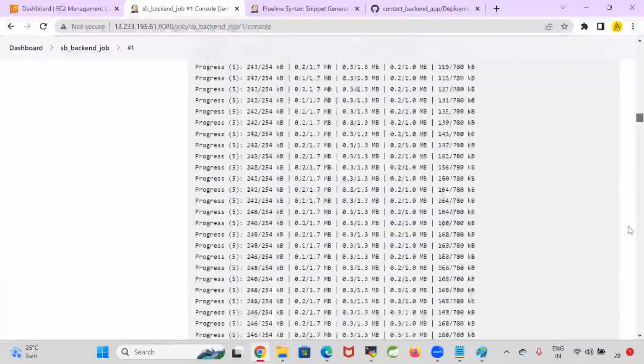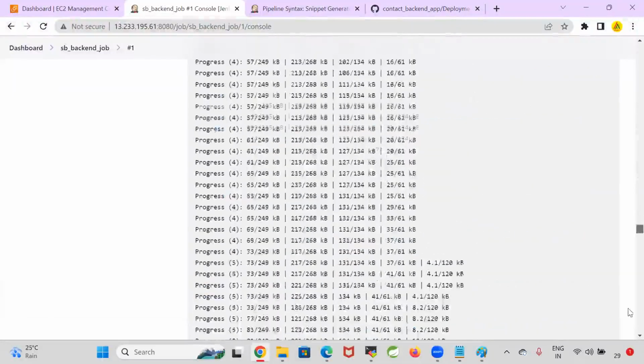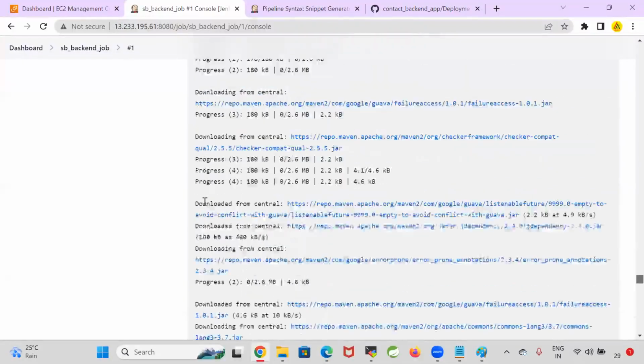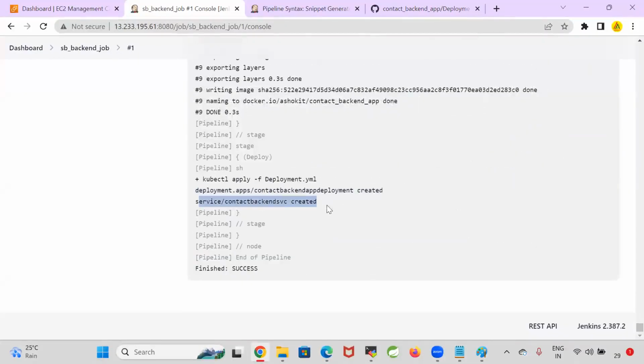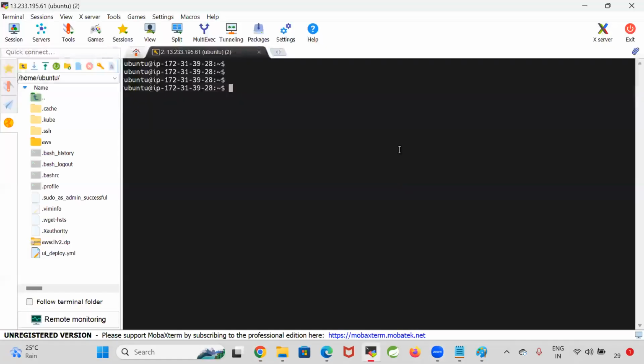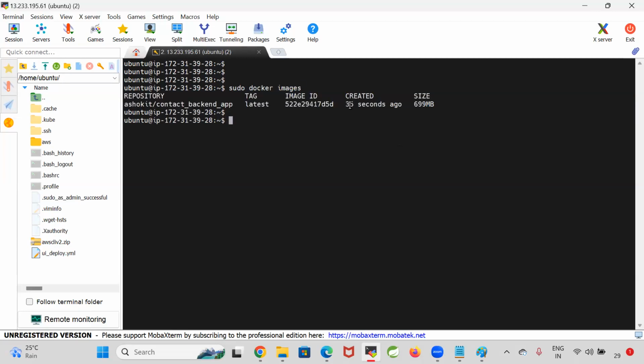Let us go to the build number and verify the console output. Here it downloaded all the required Maven dependencies. And finally, deployment completed and the deployment is exposed as a service. The status got success. Now go here. Let us verify Docker images first. sudo docker images. Perfect. So 35 seconds ago, one Docker image was created with the name ashokit/contact-backend-application.